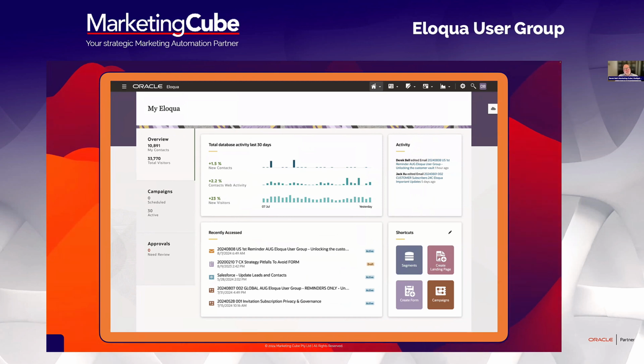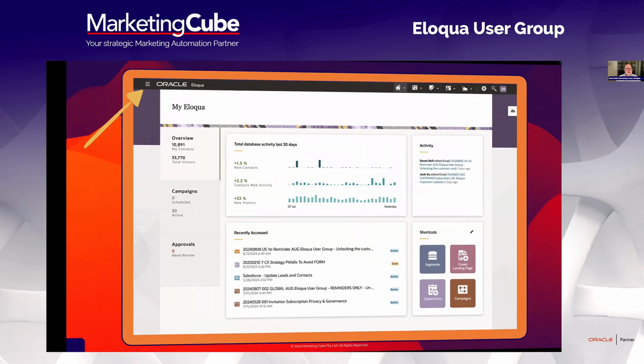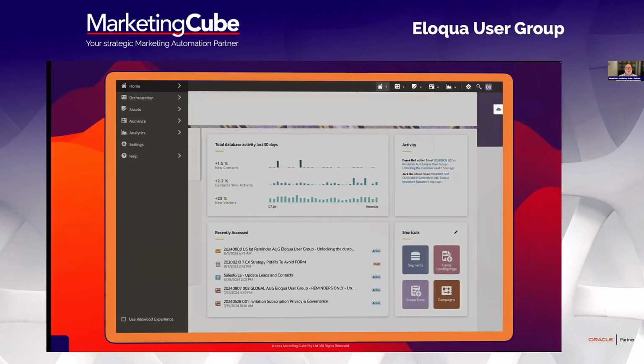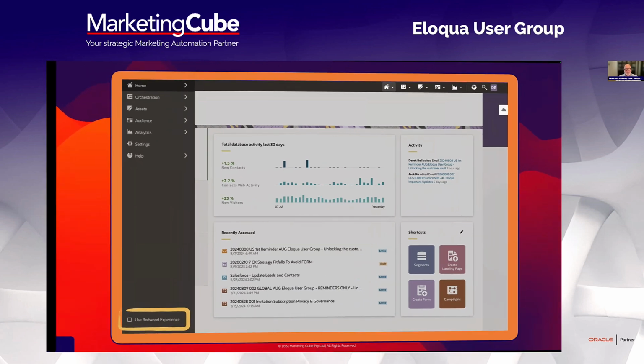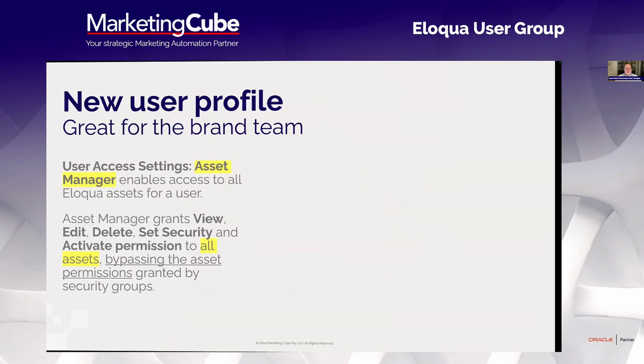So this is the previous interface of Eloqua, the My Eloqua screen. The way that you access and turn Redwood on is very simple. Up in the top left-hand corner of the screen is the hamburger menu, just to the left of the Oracle logo. Click on the hamburger menu. Then the menu slides out, and at the very bottom of the screen, you'll see a checkbox with Use Redwood Experience. Simply check the box, and Shazam, you're in Redwood.